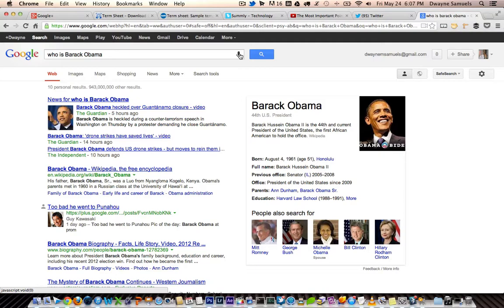Just go ahead, update your Chrome, and you'll be able to use this awesome feature.